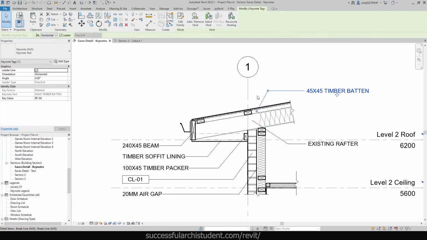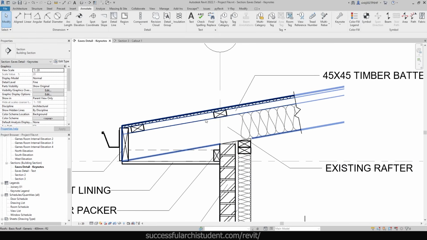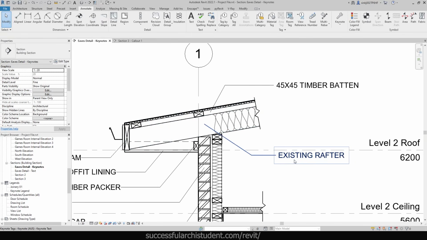And so that's just a material keynote, but that's how you can break up different parts of, say, a roof rather than having to tag the entire roof as, say, existing rafter on 45 timber battens with a roof sheeting.